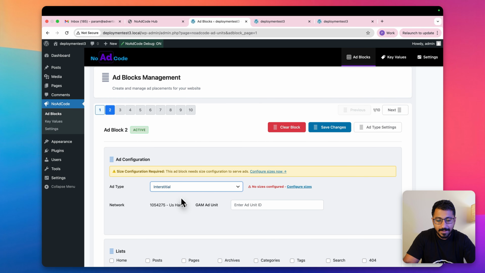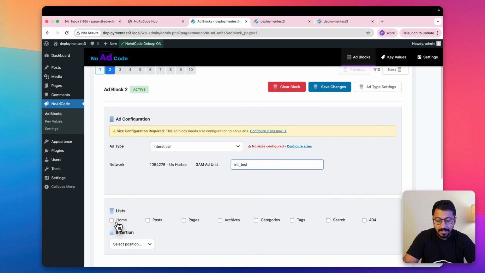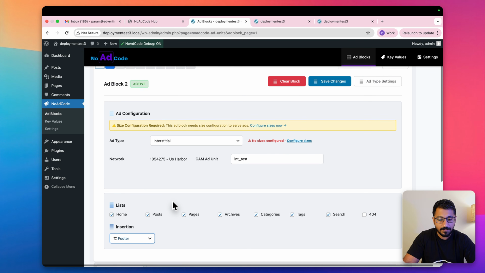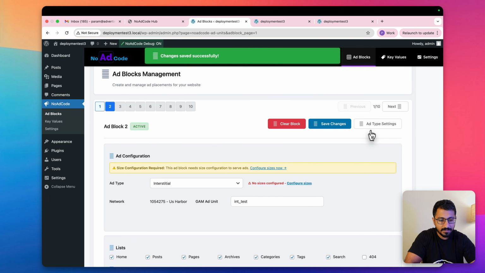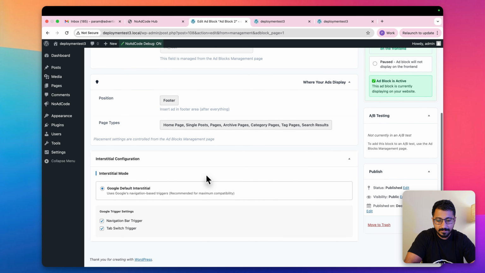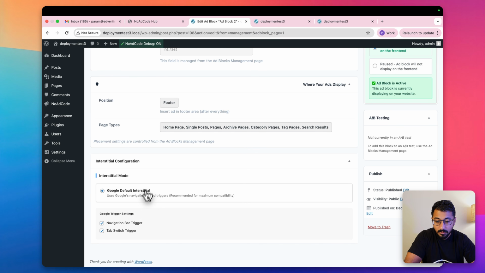So you can simply configure interstitials, provide it a name. So I've created a test ad unit with the name of intest. These all things remain the same. Select an insertion point. Now in here for interstitials in specific, the insertion point doesn't matter because Google automatically takes care of positioning the interstitial at its relevant position. So you can simply click on save, go to ad type settings. We can actually choose the triggers, and this is how easy it is.